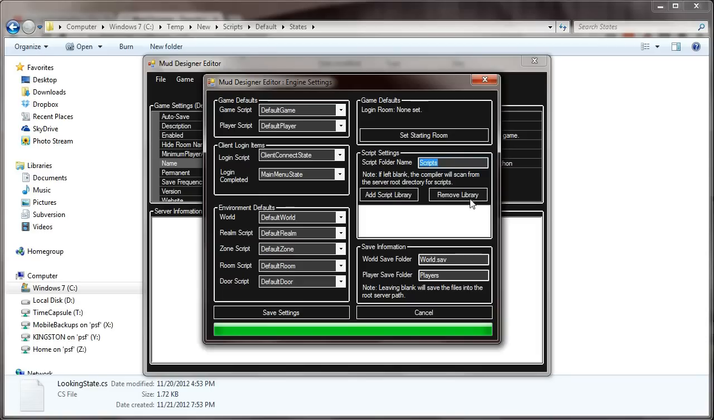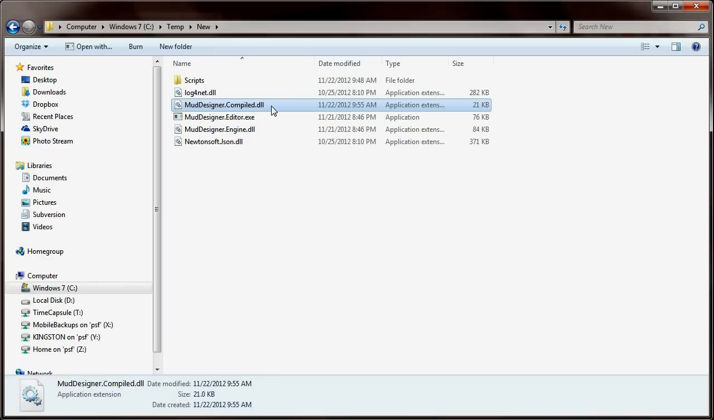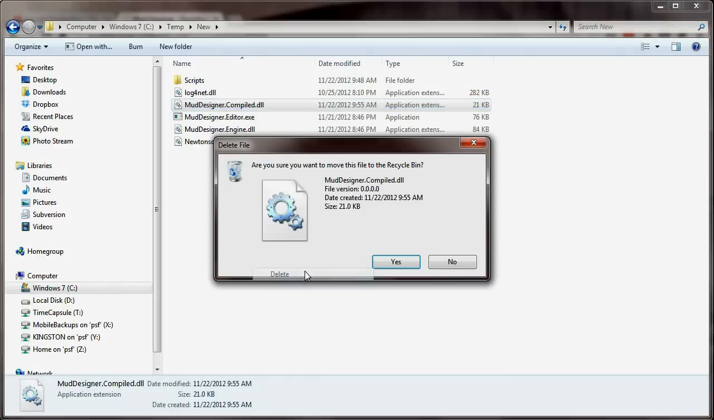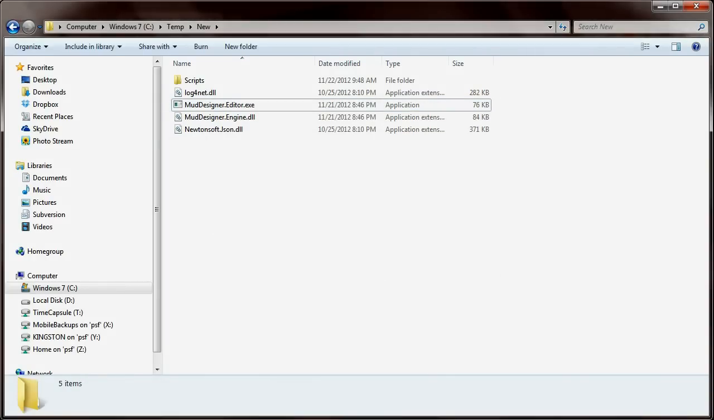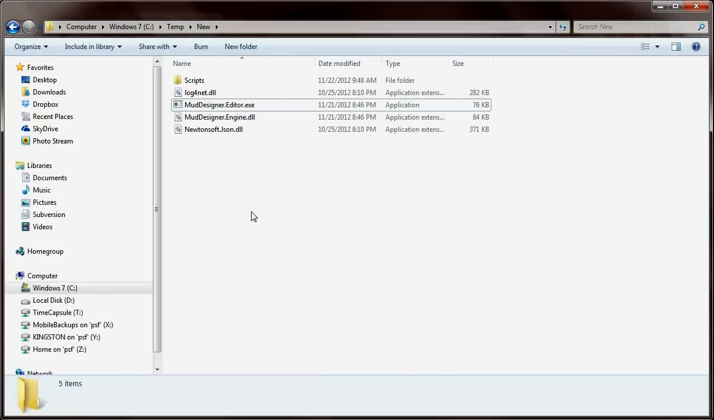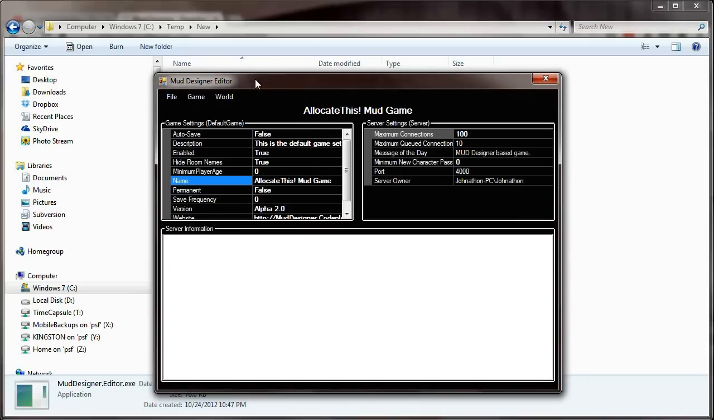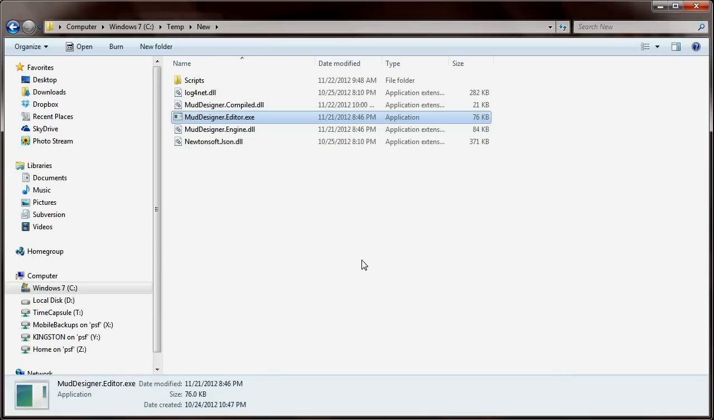You can add or remove libraries, so if you download a library from somebody or you have a set, that's the nice part: every time the engine is run, it automatically compiles all of your scripts into this file right here, muddesigner.compiled. And I can show you that. By canceling and closing this, and then I rerun it, and you'll see muddesigner.compiled right there.